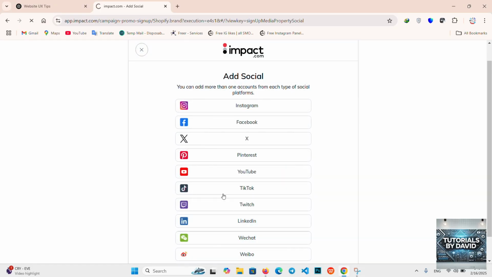That's it. Now you have a step-by-step guide to creating an affiliate marketing website in 2025.